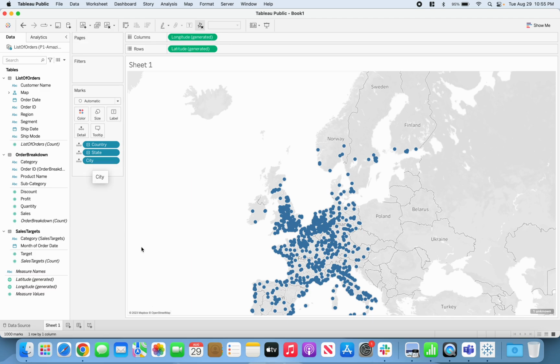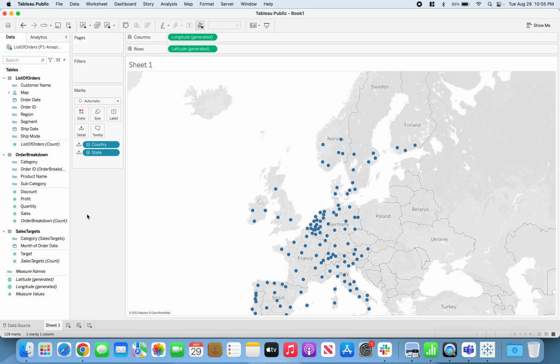All right. But of course, the city level is very messy. So I'm going to go back up here, click this little negative sign right here to bring it back up one level of hierarchy to the state level. All right, perfect. So now we've started to visualize geographical information.